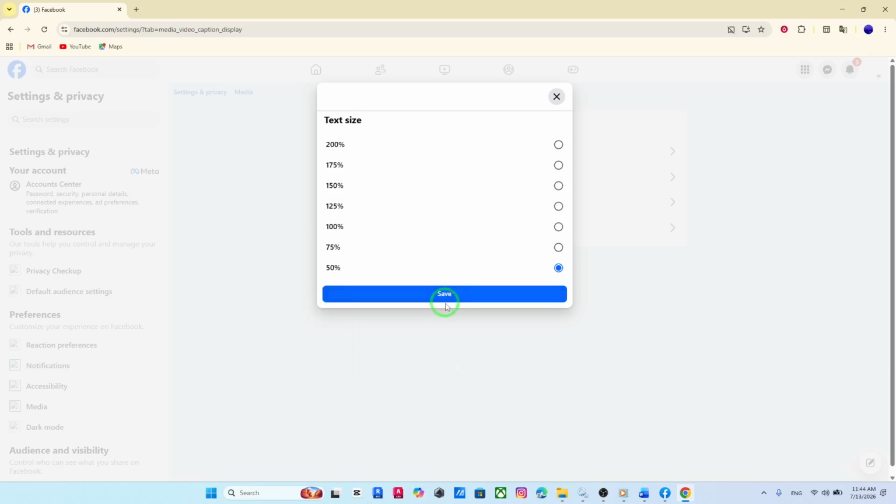This step is important, otherwise your new settings won't be applied. That's it. Your captions will now appear in the size you selected whenever you watch videos on Facebook. It's a small change, but it can make a big difference in your viewing experience, especially if you rely on captions often. Give it a try and customize your captions so they fit your comfort perfectly.